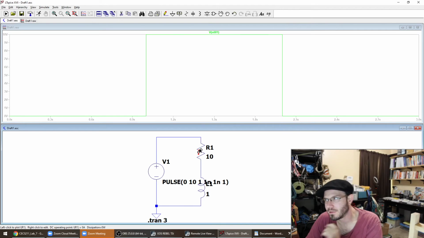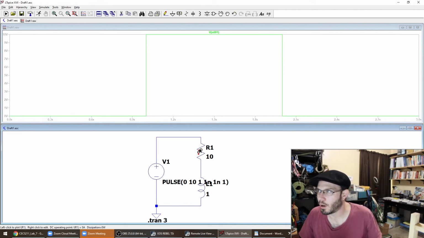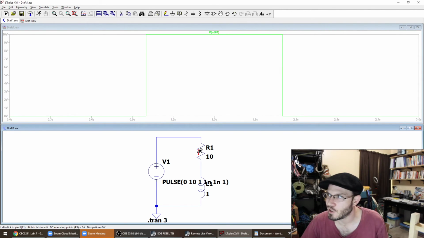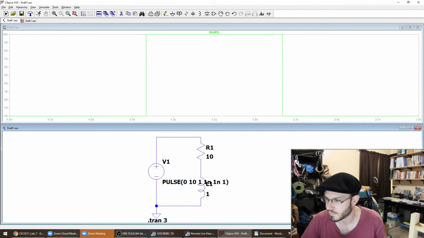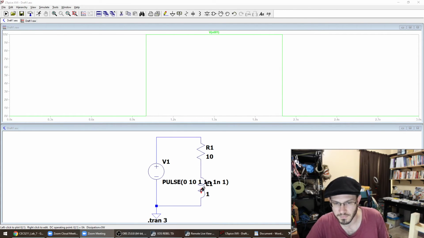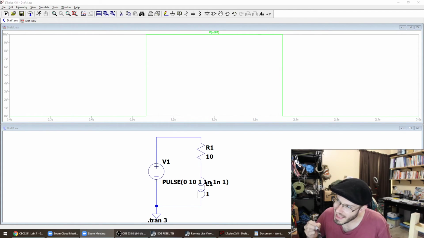Okay, now remember, we're going to go back to what is the whole purpose of this. Remember, an inductor is going to oppose the instantaneous change in current. Lulu, just go ahead and go to simulate, edit simulation command, type in 3 for the stop time. Okay, so as I said, the inductor is going to prevent the instantaneous change in current.